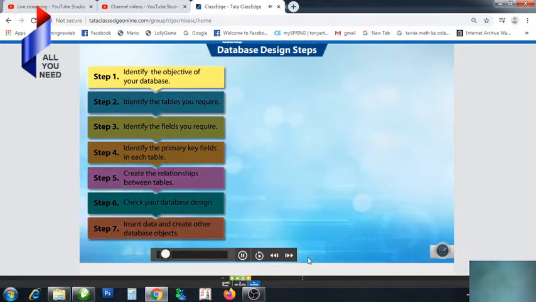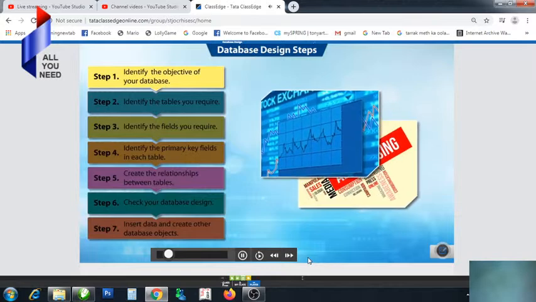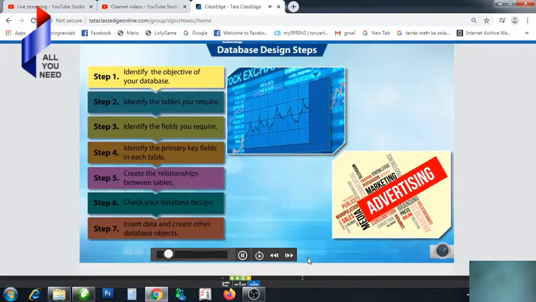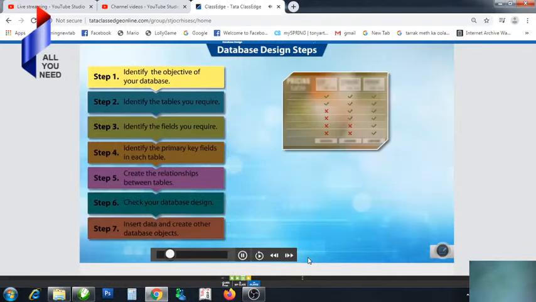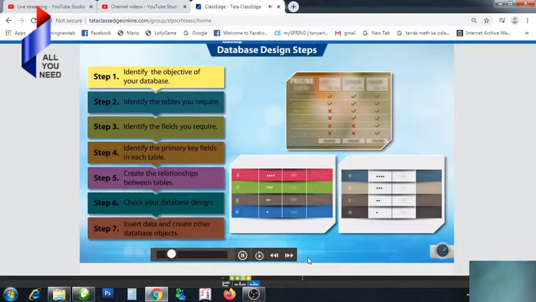The first step in database design is to identify the objective of your database or the purpose for which the database will be used. For example, a database that stores stock quotes to help analyze market trends will be different from one that stores images to be used in advertising. You also need to determine the type of information you need to store, as these would form your tables, and the actual information you would store, as these would form the fields within your tables. We will look at tables and fields in greater detail over the next two steps.